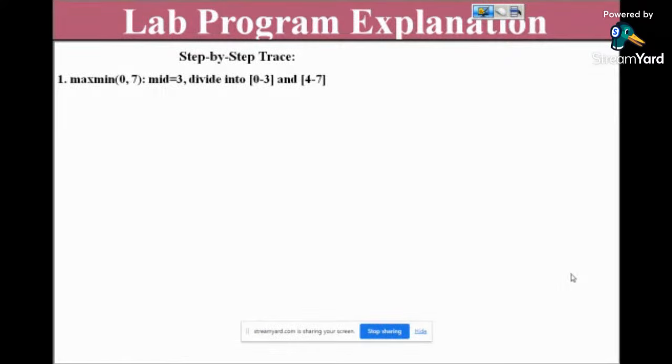See, first thing, max min of 0 comma 7. Again, this function is a complex problem, so it is divided. So divide: 0 to 3 and then 4 comma 7. Left part is 0 to 3, right part is 4 to 7. Is that clear? Next step 2.